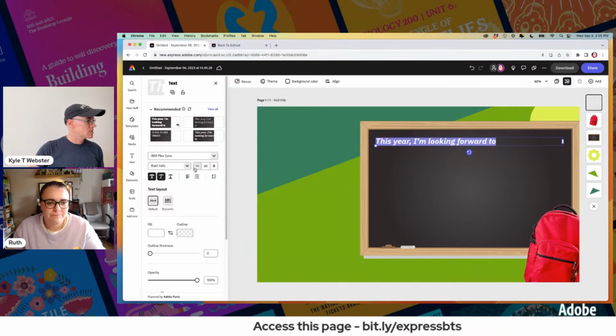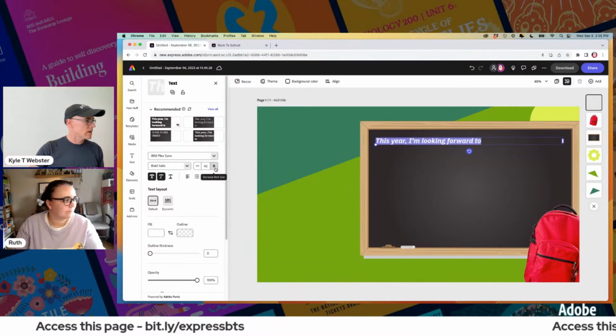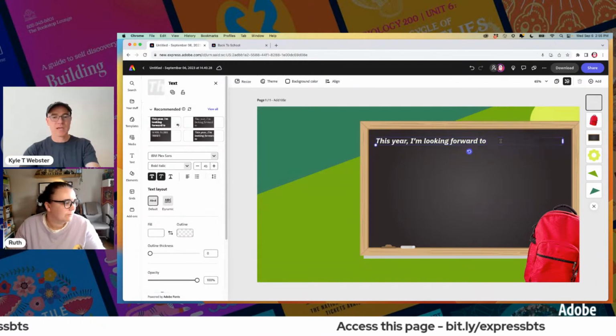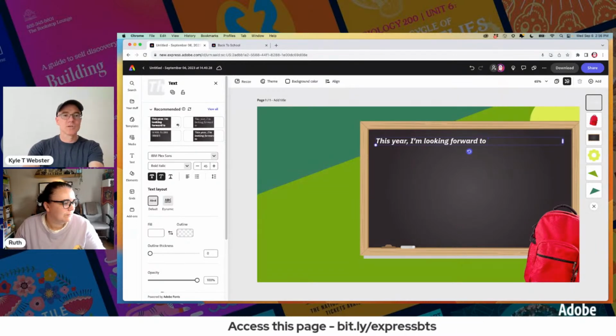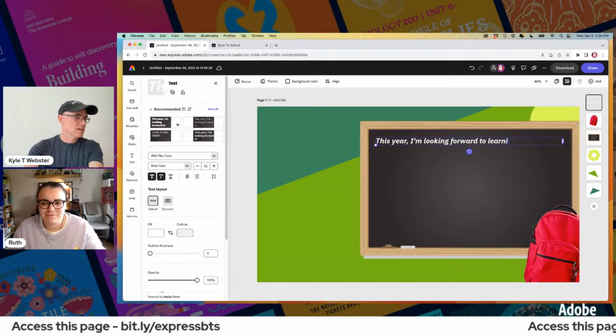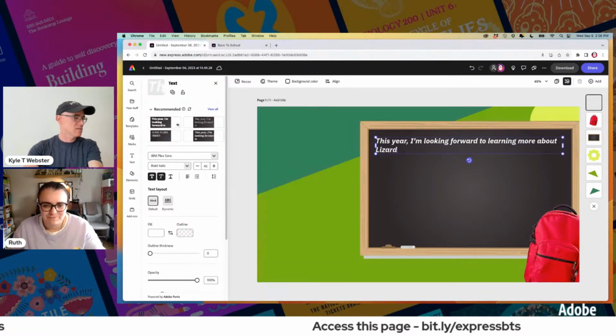And I'll go ahead and reduce the size a bit more because I know I'm going to have to write quite a bit more there. In fact, I might just break it into 2 lines. Let's see how it goes. So this year, I'm looking forward to learning more about lizards.